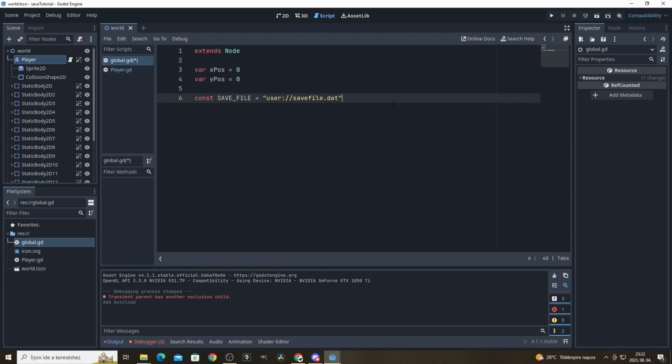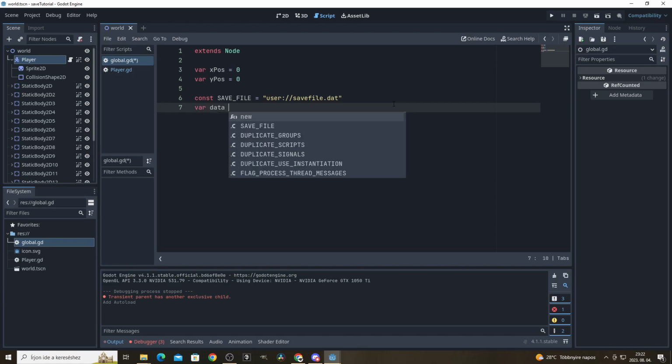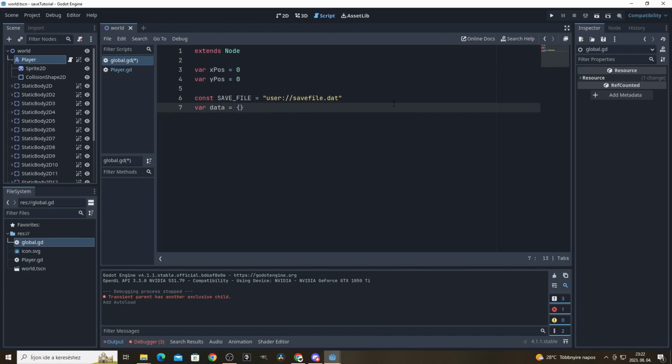Okay. Then we also need to create a dictionary. We are going to store all of our variables in this dictionary. I'll just call it data, and we'll leave it empty for now. Alright. Let's start with the loading function first. So let's call it load data.